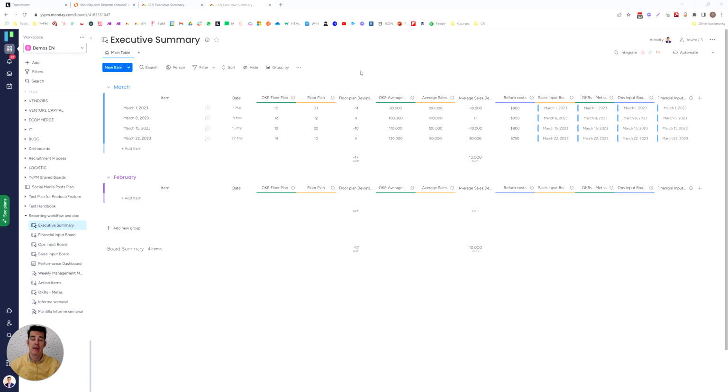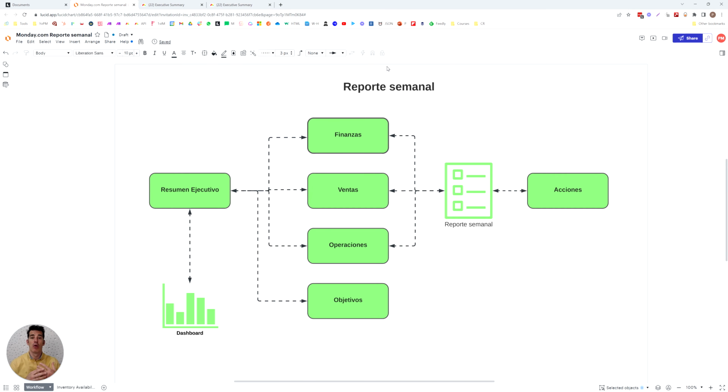Using this information, I will also show you in subsequent videos how to create a weekly or monthly reporting system using the information from the different resources. The first thing I am going to discuss is how to structure the process.